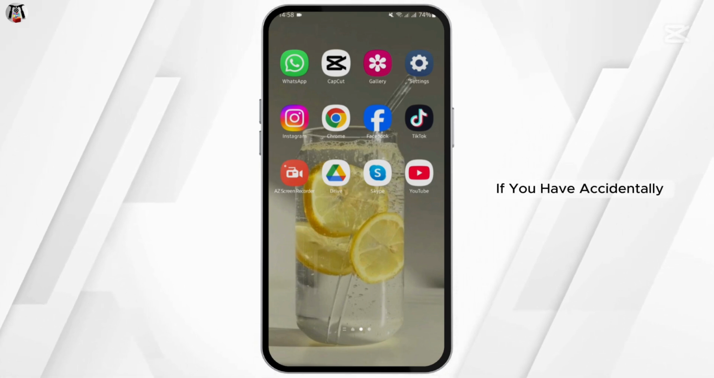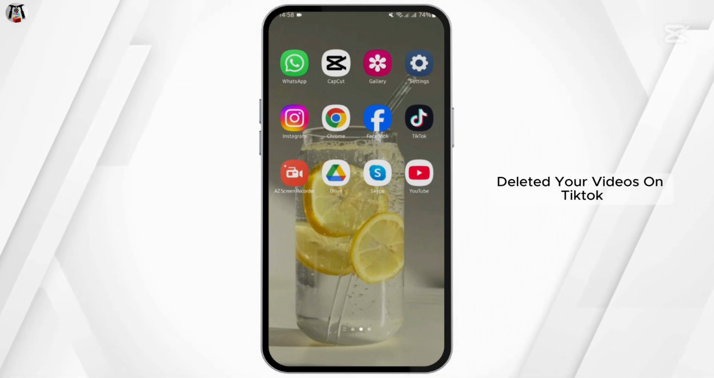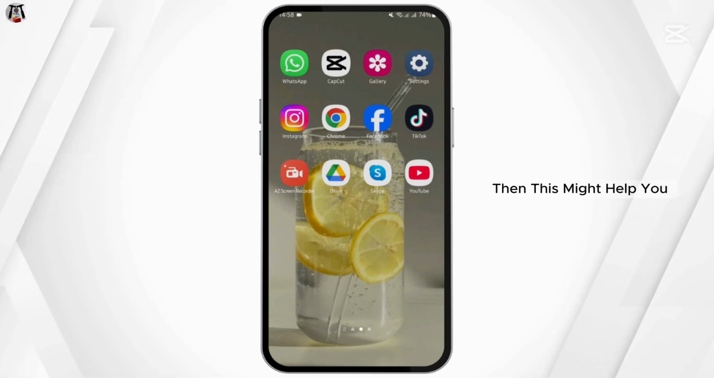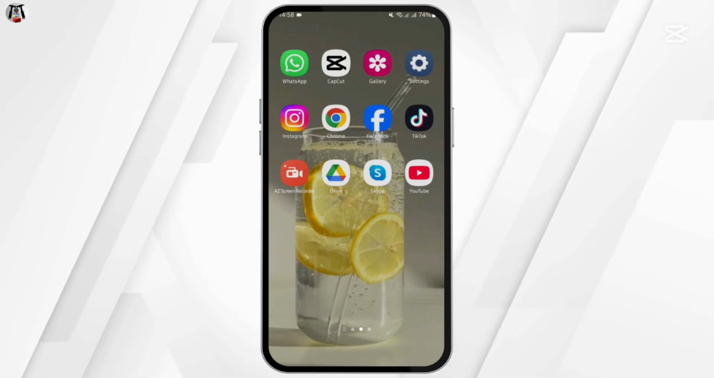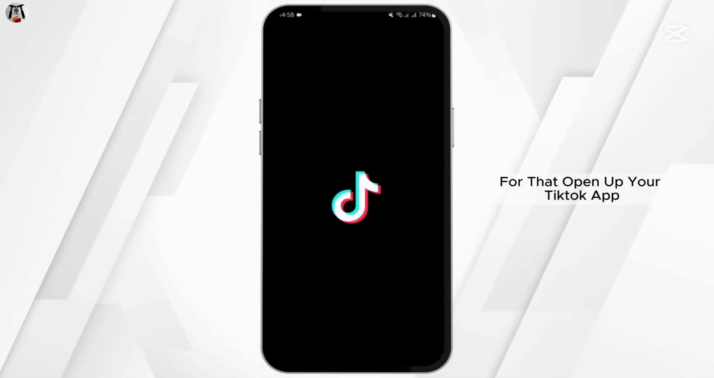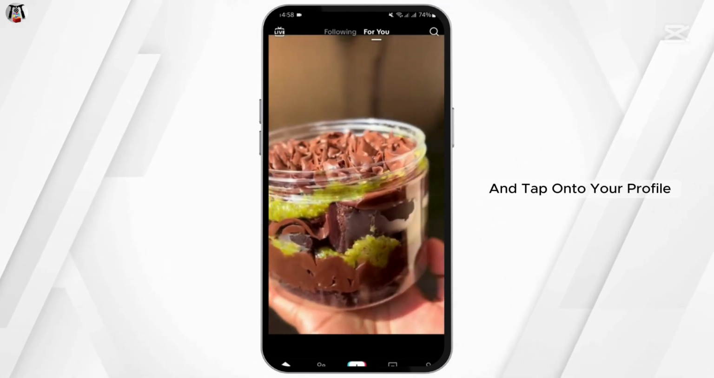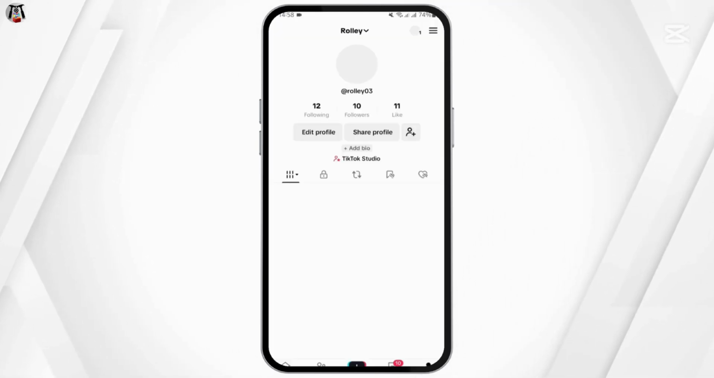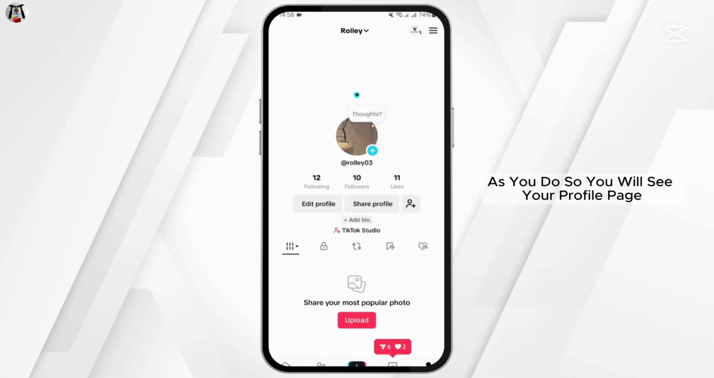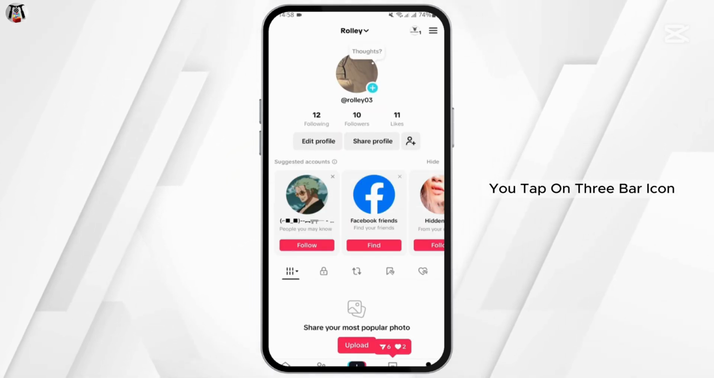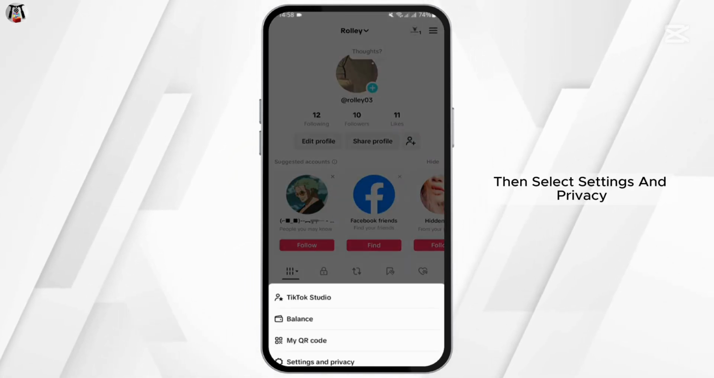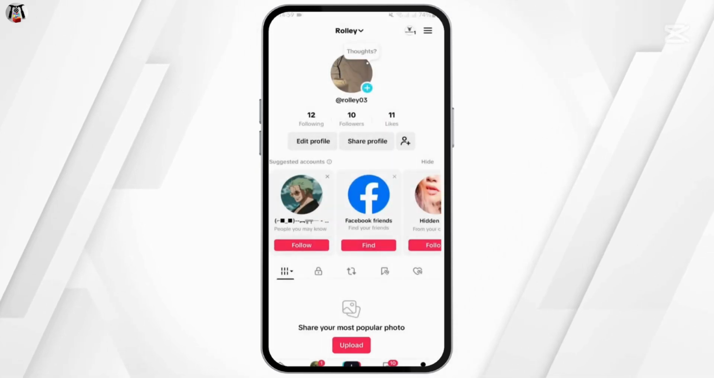If you have accidentally deleted your videos on TikTok, then this might help you recover your videos. For that, open up your TikTok app, get logged into your TikTok account, and tap onto your profile on your bottom right-hand side. As you do so, you will see your profile page. You tap on the three-bar icon, then select Settings and Privacy.